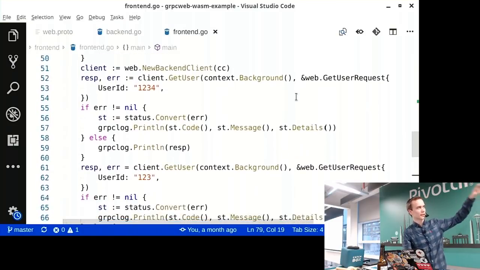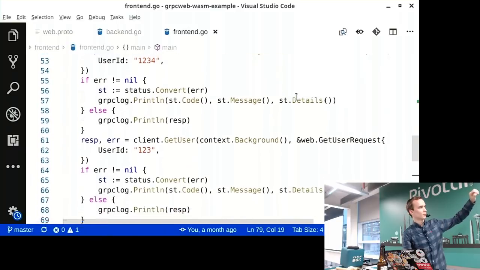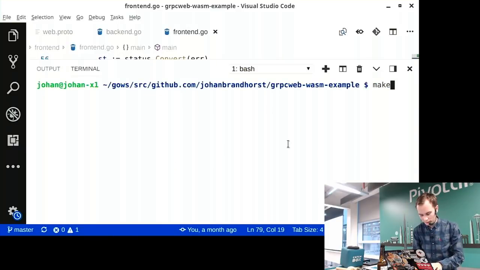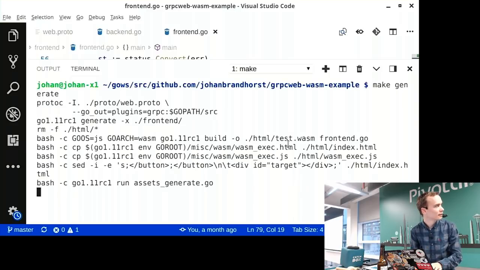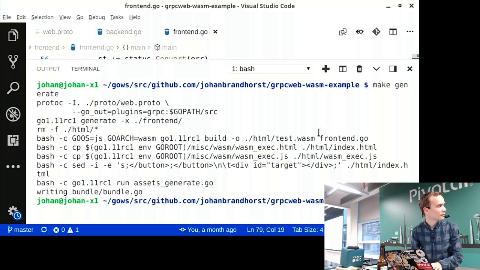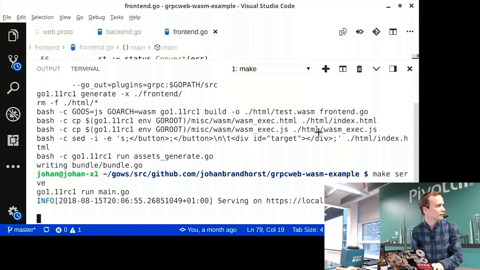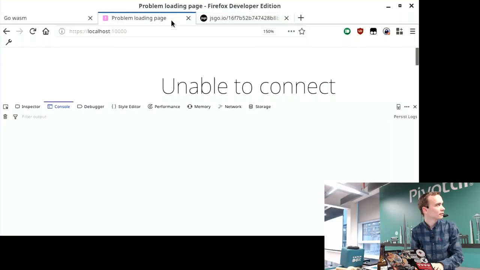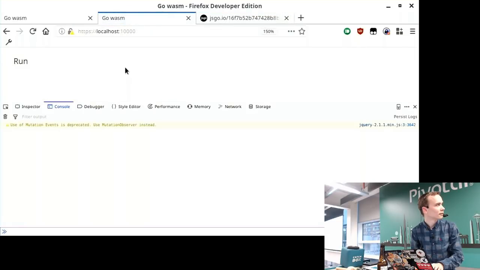This looks just like any other gRPC client, but the cool thing is now we'll be able to compile this with WebAssembly and run it in the browser. So this, actually, we want to have the network page open, I think.